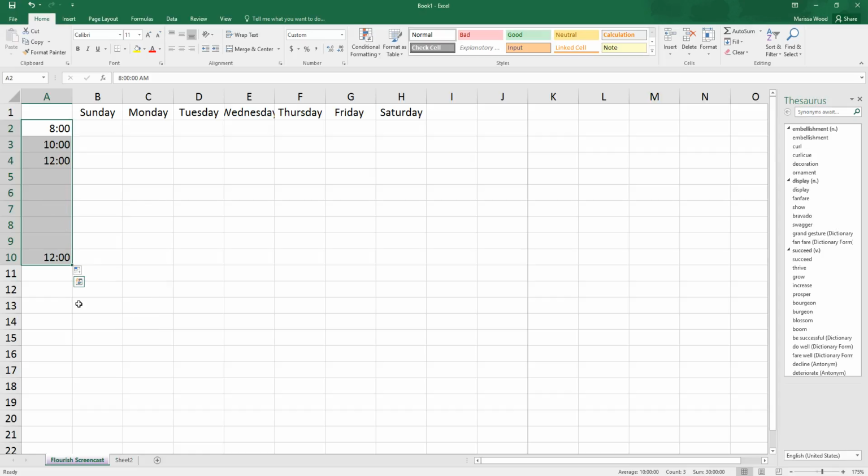Maybe I just wanted to fill the formatting. So it won't actually put anything in here, but it's going to copy whatever format this is in, which means right now it's in that font, it's in a black color, and it's in a time format. So anything I type in here will be formatted the same way these cells are formatted. Okay. I could fill without the formatting, which gives me the same thing.